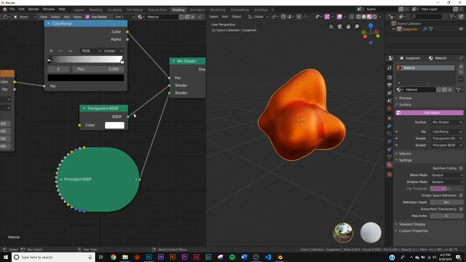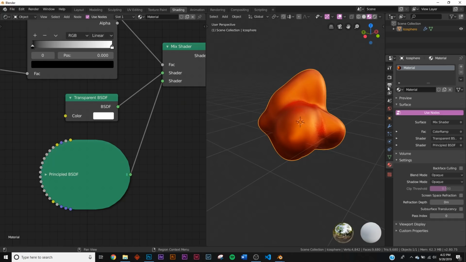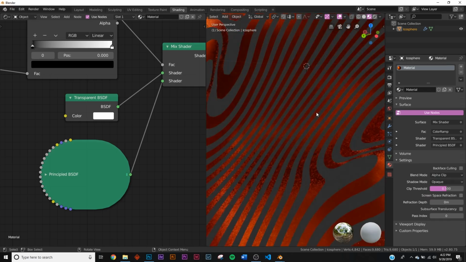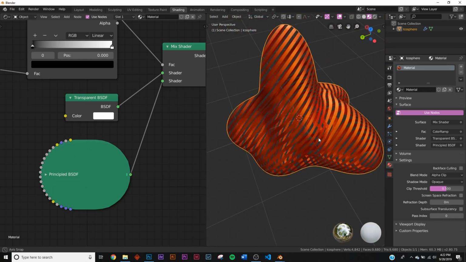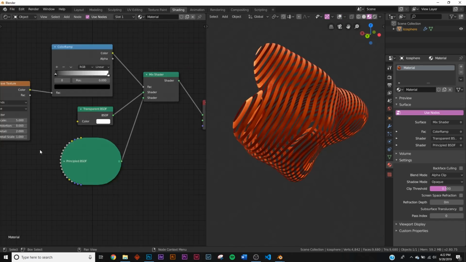Now you may see nothing happening even though we have this color ramp and this wave texture. We need to actually go to the shading settings if you are using Eevee here, and go to the shader settings, go from blend mode to alpha clip, and now we have, technically, our ribbons. We're already done. There you go. But no, we're gonna have some more fun with this. So click on this guy, and let's go ahead and start doing some fun stuff.